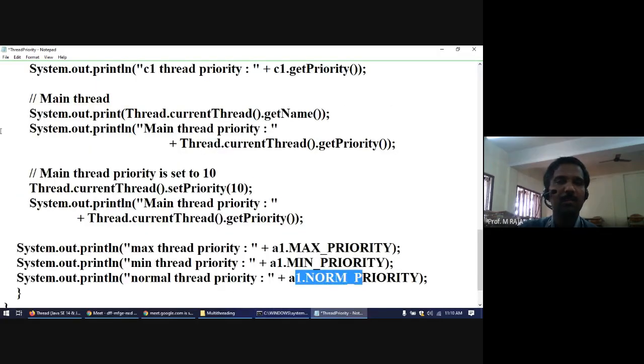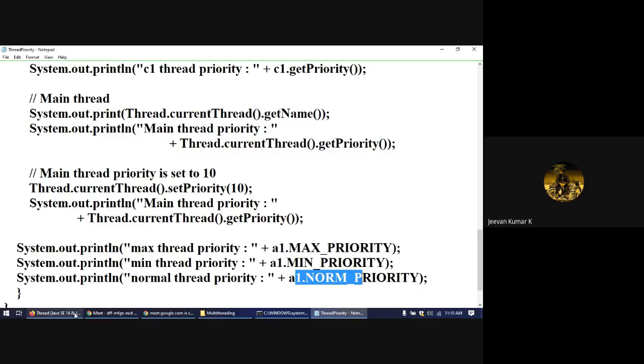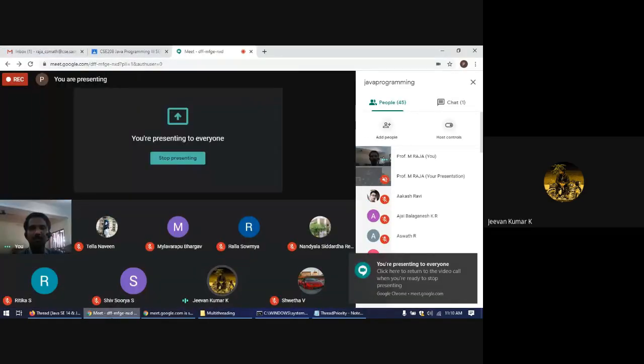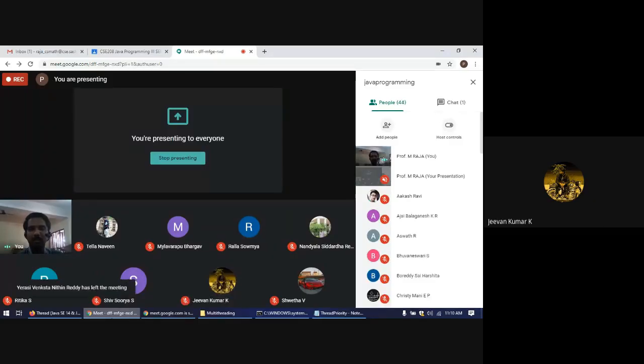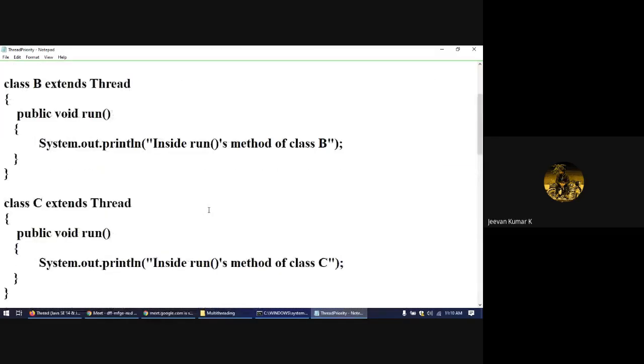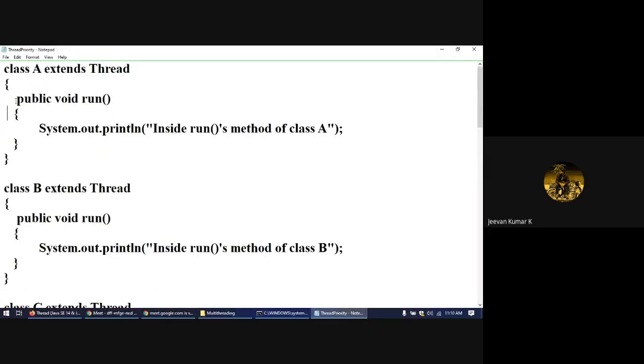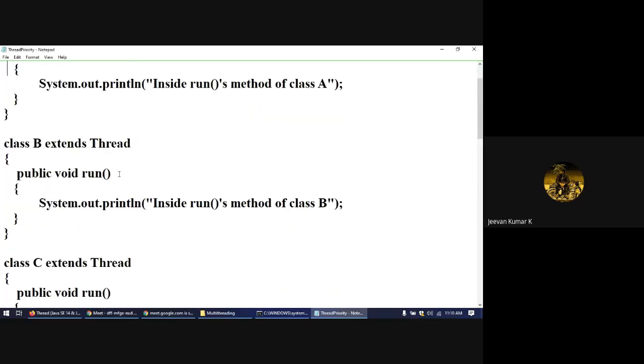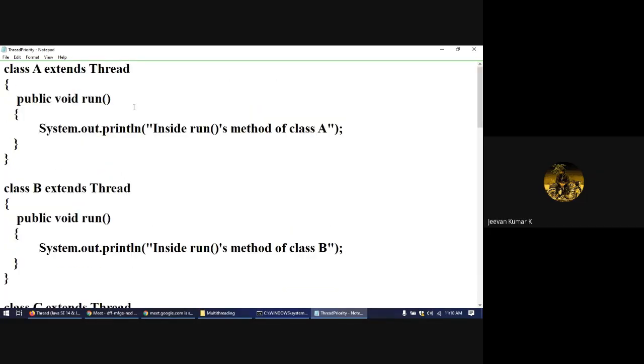Having any queries in this example? Setting the priority of a thread and getting the priority of a thread. So what is actually the purpose of setting the priority, sir? That is a good question. To answer your question, let us check in what way the run method is going to be called.